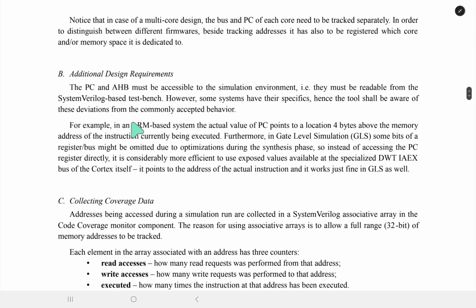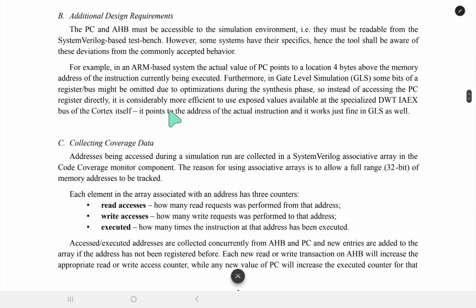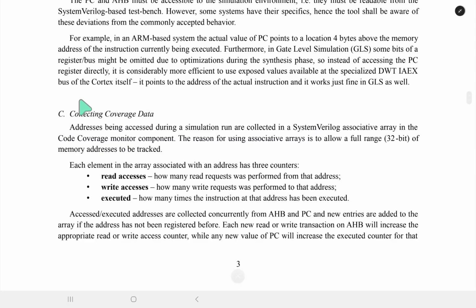For example, in an ARM-based system, the actual value of the PC pointer is 4 bytes above the memory address of the instruction currently being executed. Furthermore, in gate-level simulation, GLS, some bits of a register and bus might be omitted due to the optimization during the synthesis phase. So instead of accessing the PC register directly, it is considerably more efficient to use exposed values of a rather specialized DWT IAEX bus of the Cortex itself. It points to the address of the actual instruction, and it works just fine in the GLS as well.